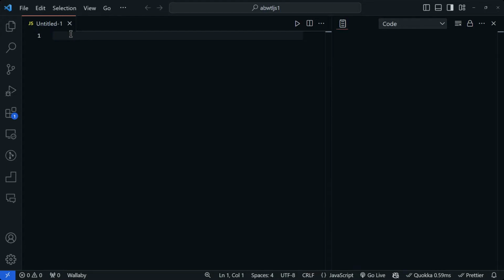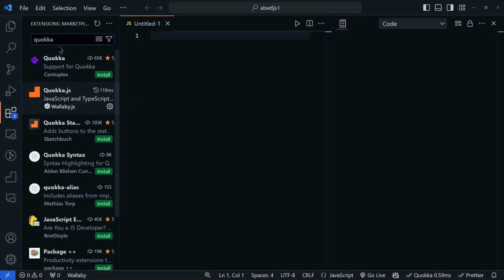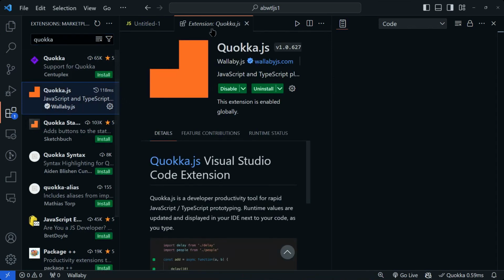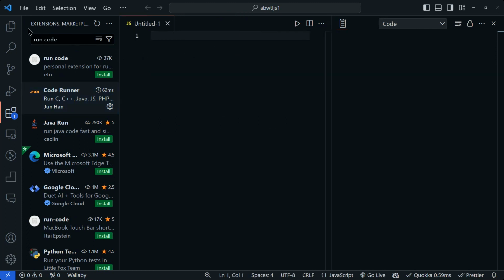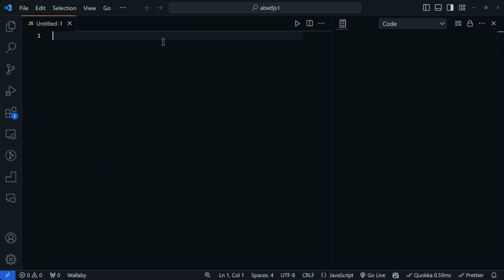In this video, we're going to pick a random member from an array. To help out, I'm going to be using the Quokka extension and the run code extension, or the code runner extension to be more precise. So let's start by defining a variable.